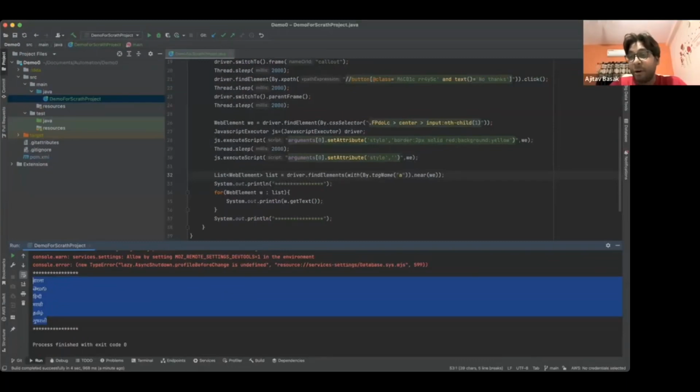Near has a default range of 50 pixels. If we want to increase or decrease the range, we can add a parameter to near. The method is overloaded, where we can provide the radius in pixels of a circle of range around the element.